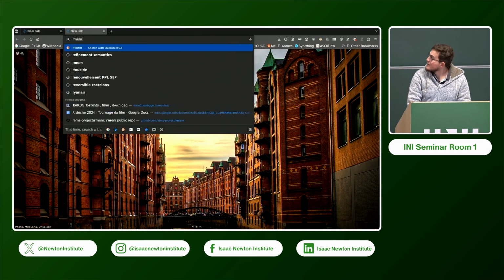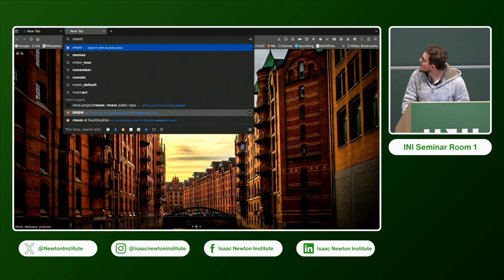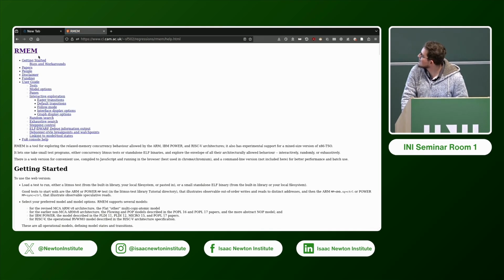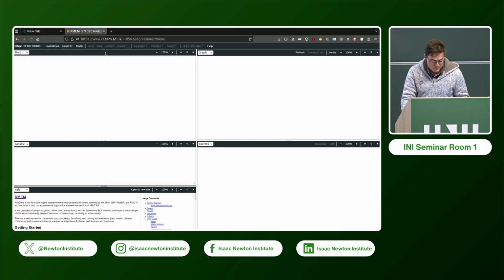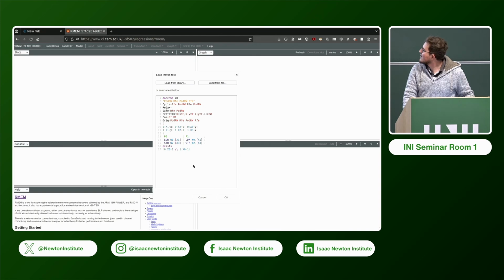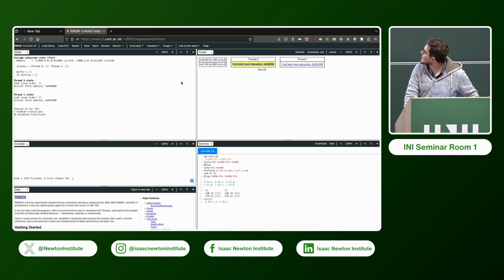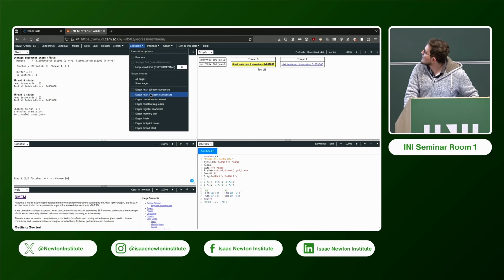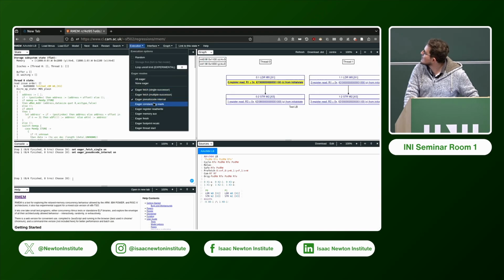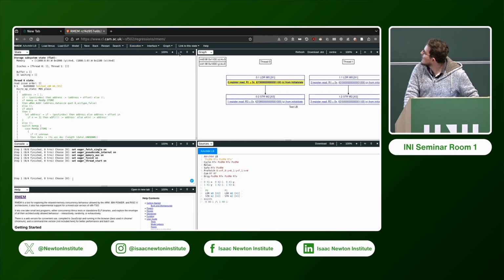So if I go on the RMM website, no, that's not the RMM website. That's the RMM website. So if you take a litmus test from ARM, yes, this is a good litmus test for ARM, and you hide a bunch of transitions, then you can start having a framework that looks like what I'm doing in Coq.